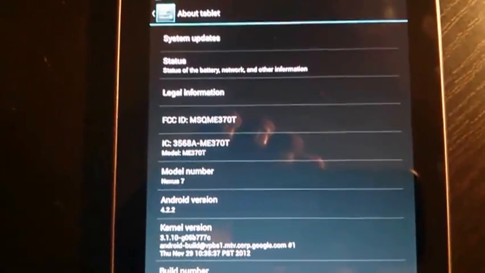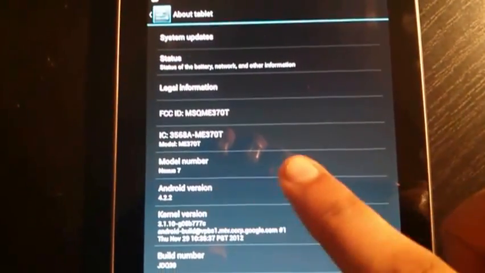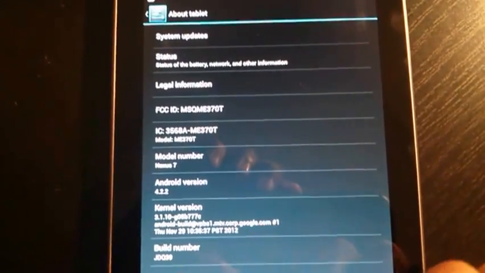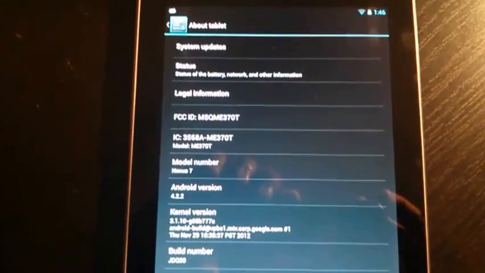As you can see here, this is my Nexus 7 and it's running Android version 4.2.2 with the build number JDQ39. Now I'll show you how to update it to 4.3 Jellybean.